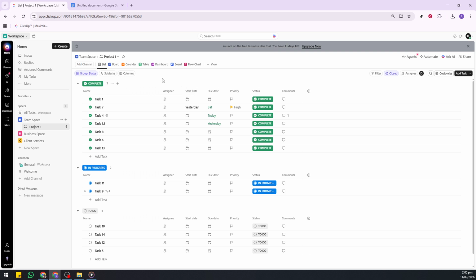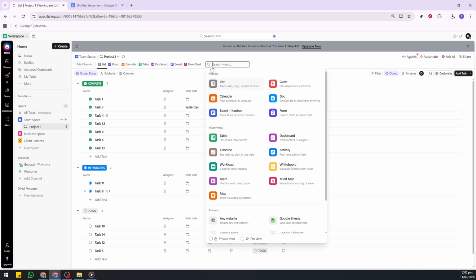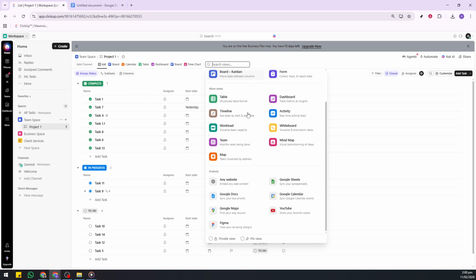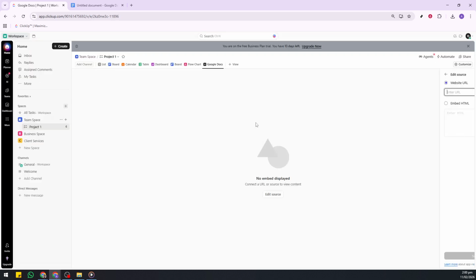Next, open the View area for that project. Views let you organize the same work in different ways, and this is where you'll add your Google Docs view. When the option appears, choose Google Docs. You're essentially creating a dedicated tab that will display a single Google Doc or sheet.